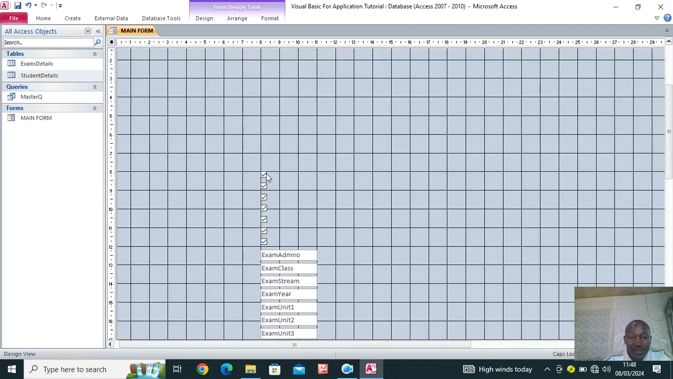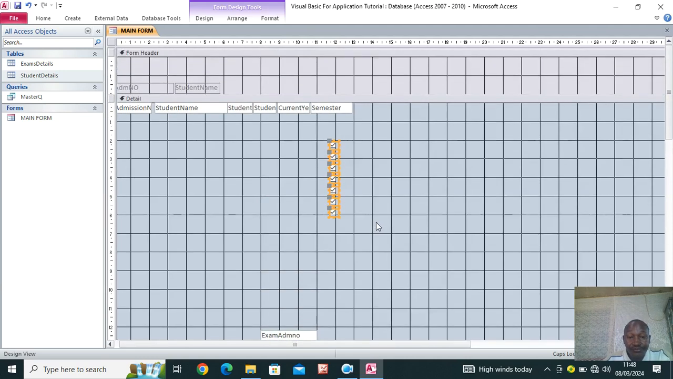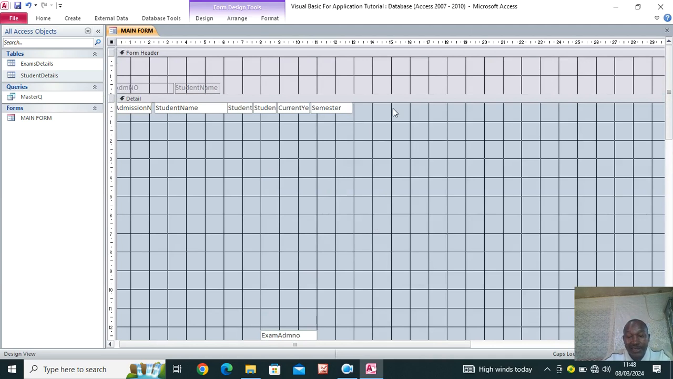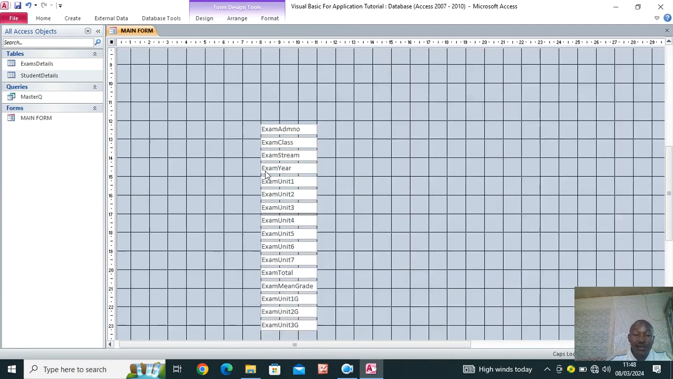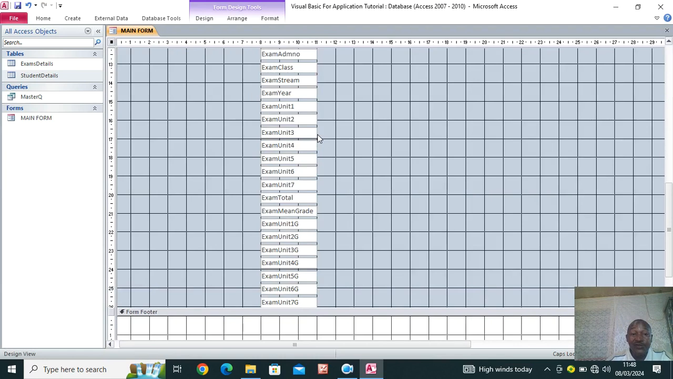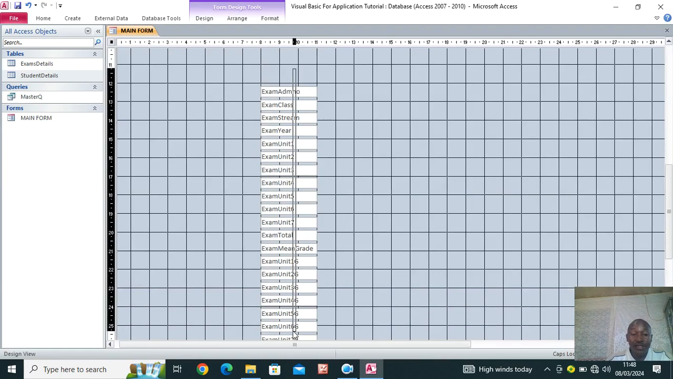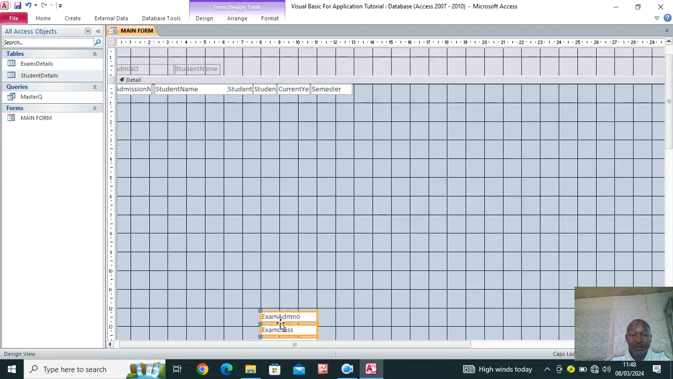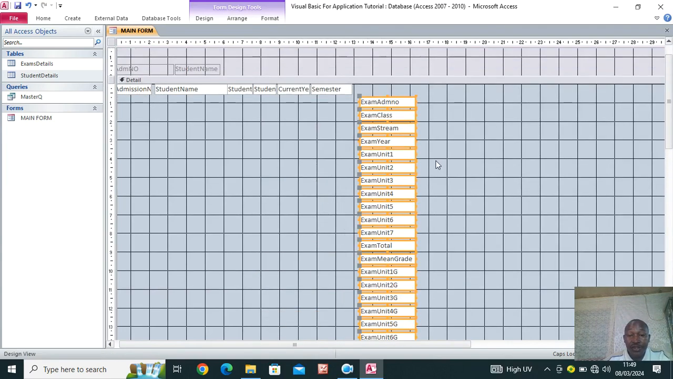Then the next thing is to rearrange these ones. This one should be rearranged here. These are our units. Now, first of all, just remove these ones. We need the text boxes there. We don't need the checkboxes. Those ones will be used elsewhere later on in our tutorials. So here I pull this up here.